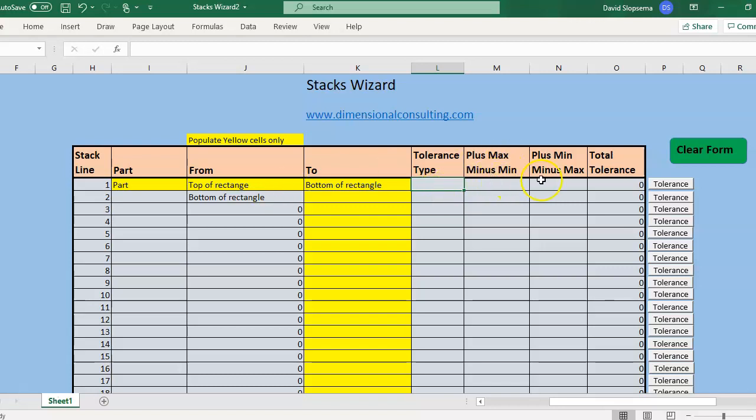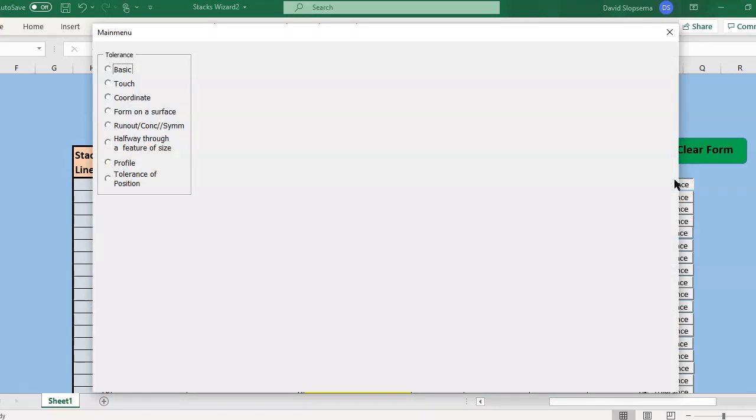But now to fill in the rest of this form, we go over here to this little tolerance button. Okay, here's where we're going to fill in our tolerance. And this gives us all the choices of the kinds of tolerances that we might have. Is it a basic dimension? Is it a touch point? Is it a coordinate tolerance? Is it form on a surface? Is it runout or concentricity or symmetry? Is it going halfway through a feature size? Is it a profile tolerance? Is it a tolerance of position? Well, in our case, we had a coordinate tolerance. So we poke on there.